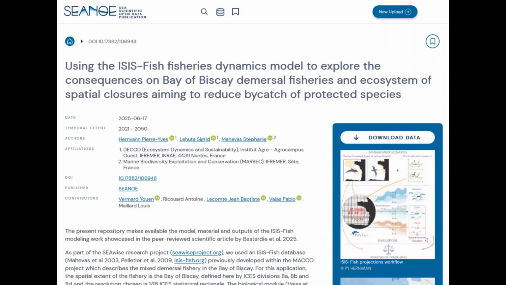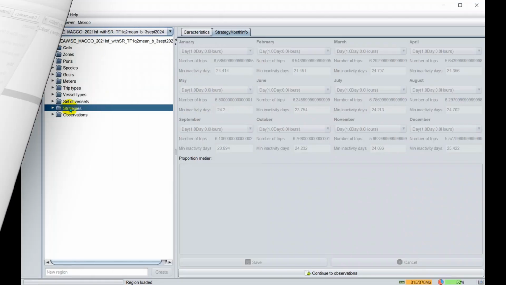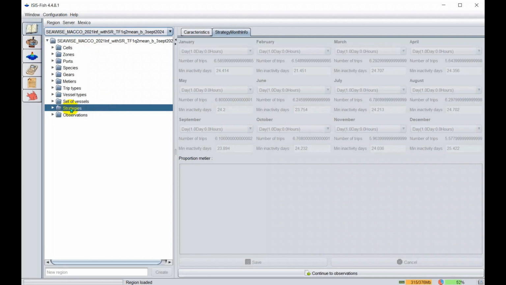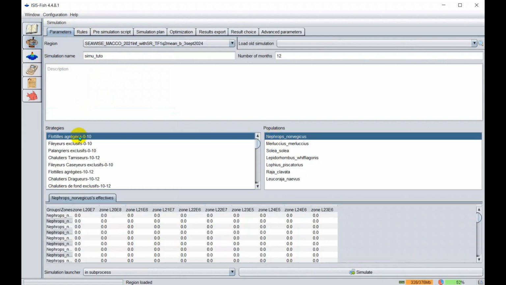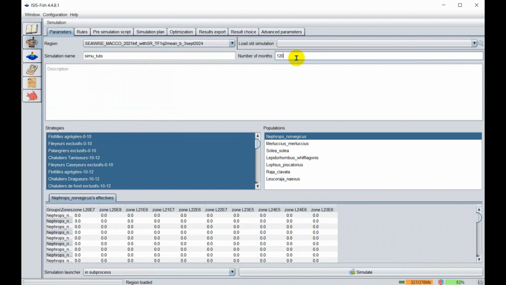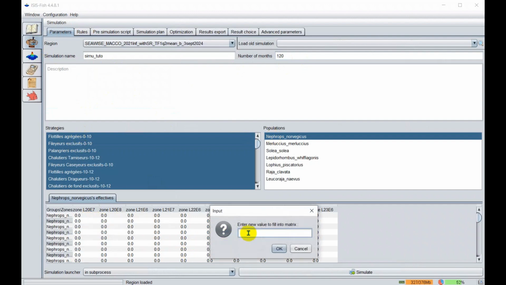All the information needed to simulate the functioning of the fishery is stored within a dedicated H2 database, published as an open dataset on the SEAwise platform. In order to launch the simulation, the interface allows the selection of the fishery, species, fleets, and duration of the run. Initial numbers for the stocks have to be entered.